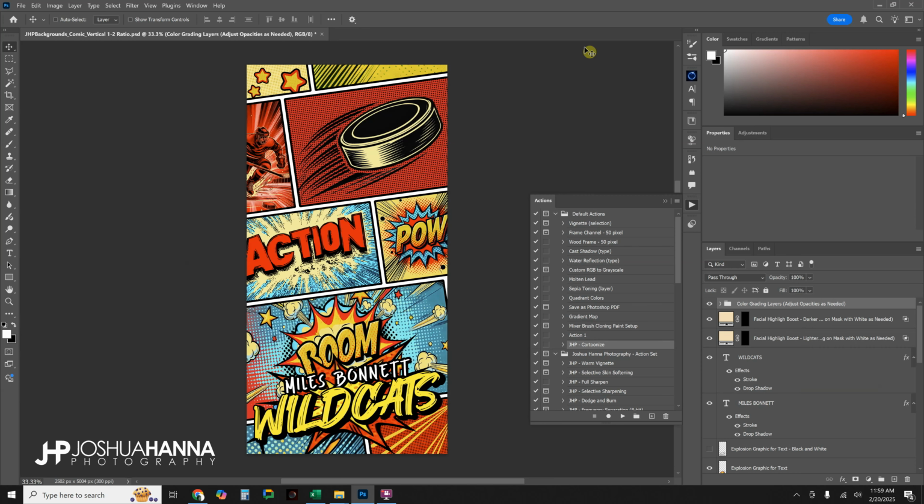Welcome back to another layer overview of a new template design. This one is called Comic. So clearly the idea behind this one is something a little more fun. I think it'll be great for a lot of the youth leagues, with this comic book design.